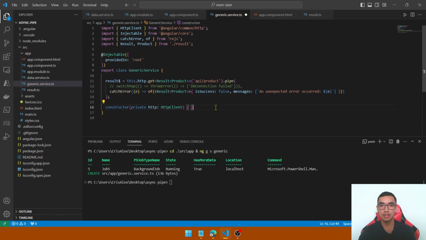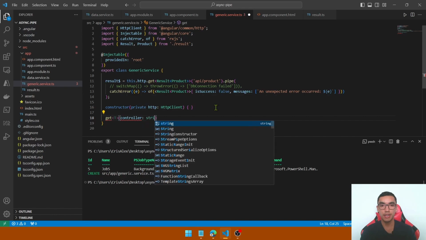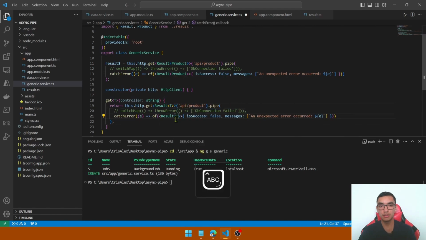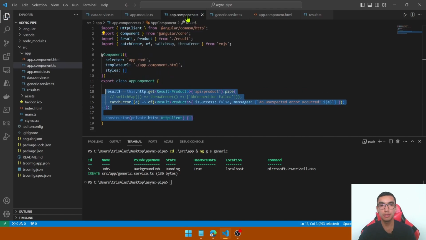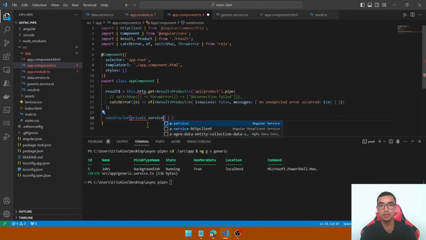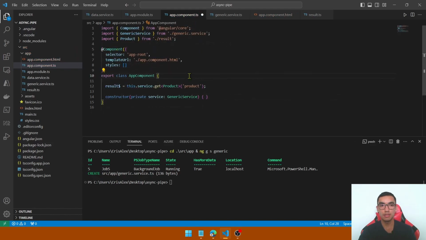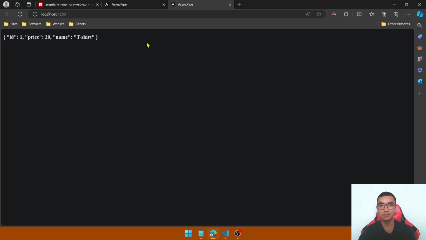But in this case, add a get method of type T that will receive a parameter with the controller name and return an observable. This http.get, in this case result of type T, and URL will be API slash and the name of the controller. So far so good. Remove this code, go to the add component TypeScript file, and instead of injecting the HTTP client, inject this service and replace this code into a single line of code in service.get, defining the type of the object and passing the name of the controller. Simple.